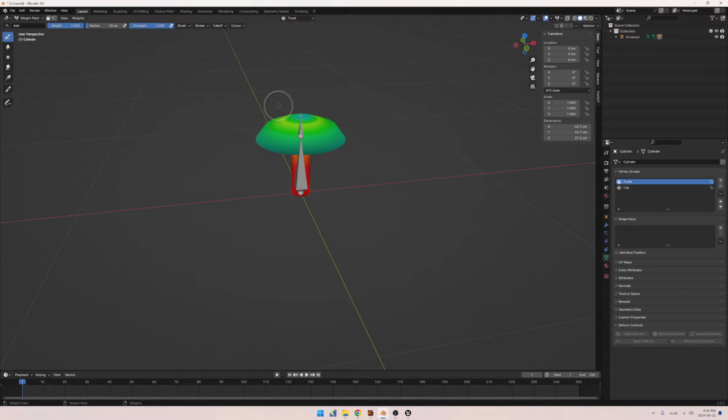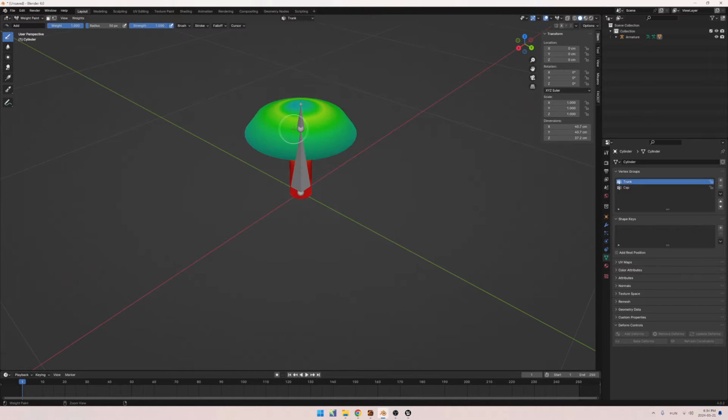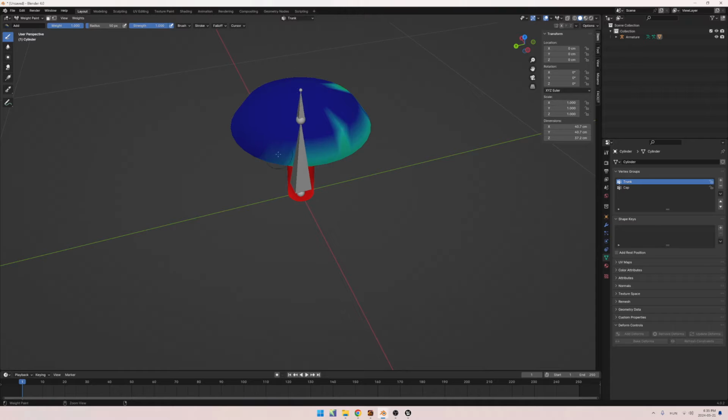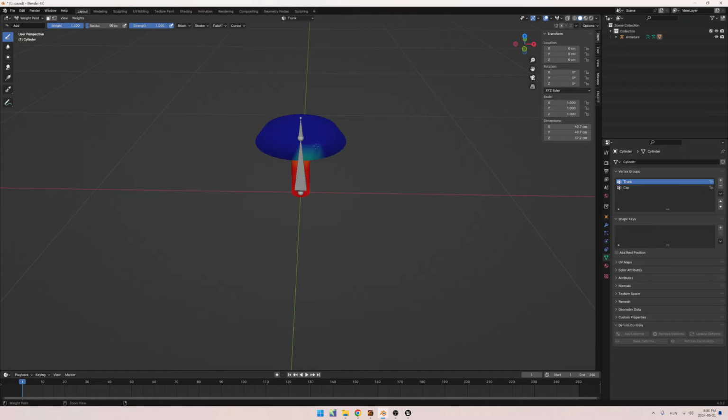Perfect. We are going to go to the trunk. So I'm going to do the same thing, but I'm going to hold Control so that I paint the whole stuff blue. And since the trunk itself is already red, I think we are going to be fine. So now we are basically fine.